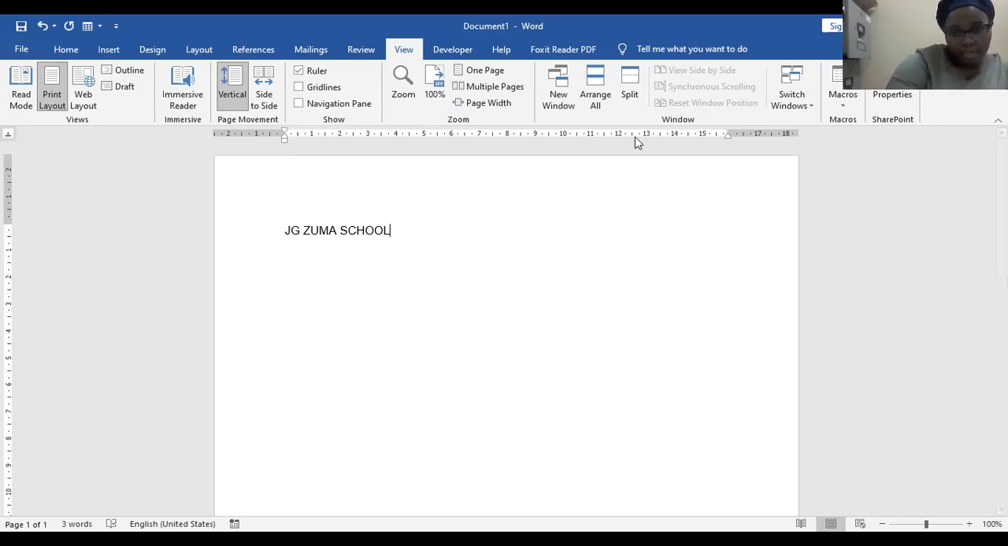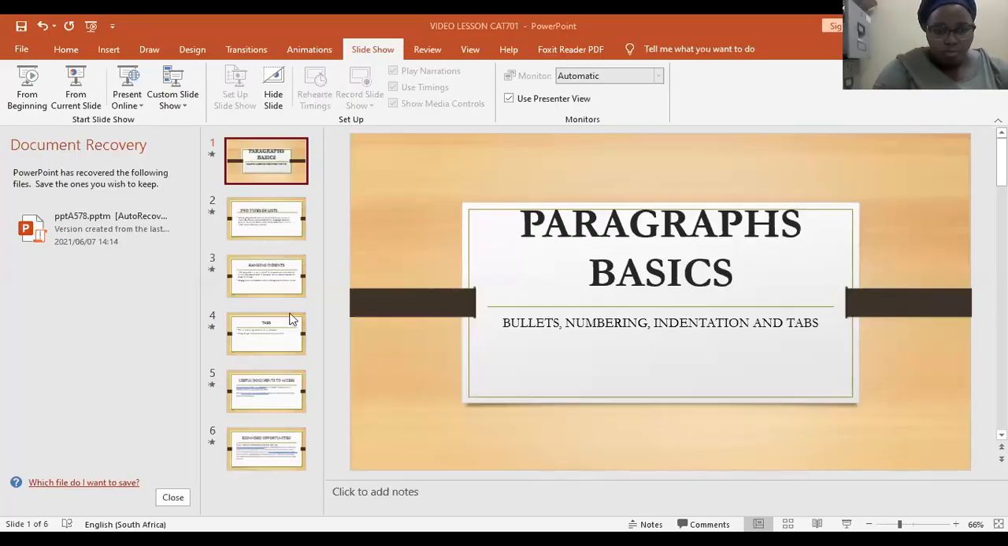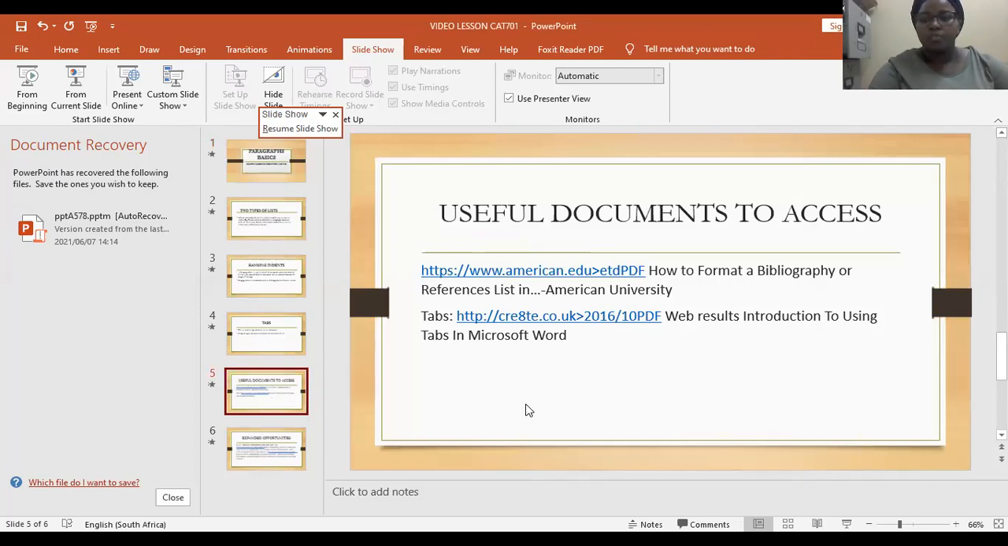And then I'll share my screen again. I'll stop sharing this Word document. Now I will share my screen for you all to see useful documents to access if you need further understanding of paragraph basics. I'll go back to my PowerPoint slide so that you see and take note of those websites. Please access those websites, they're so helpful. Please, guys, access these documents in order to have a better understanding of today's lesson.